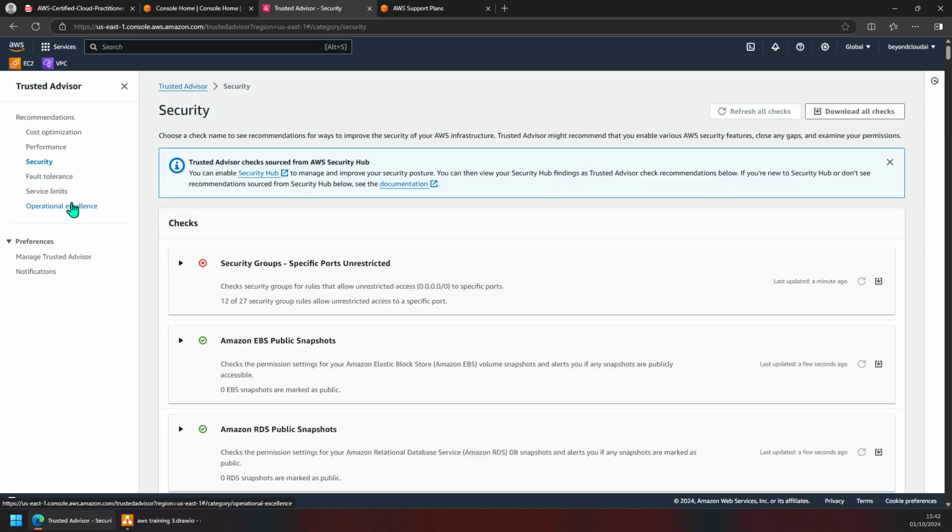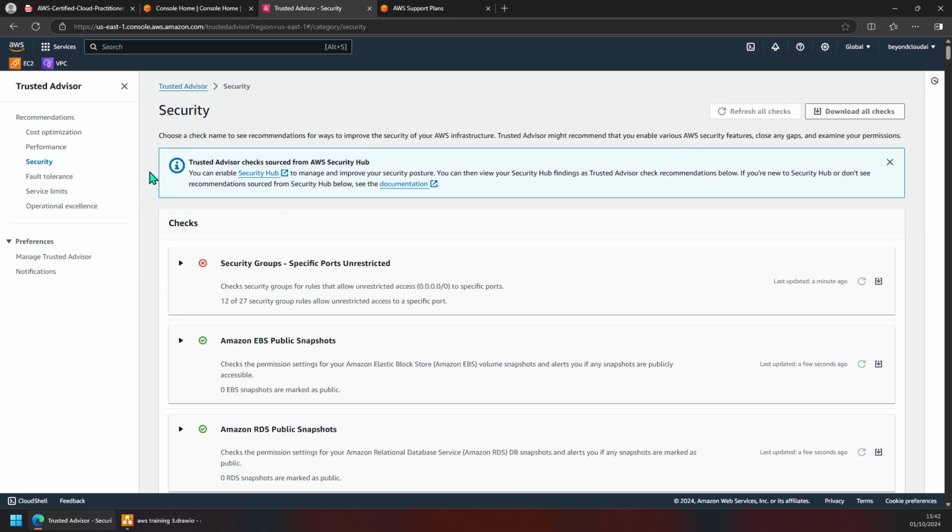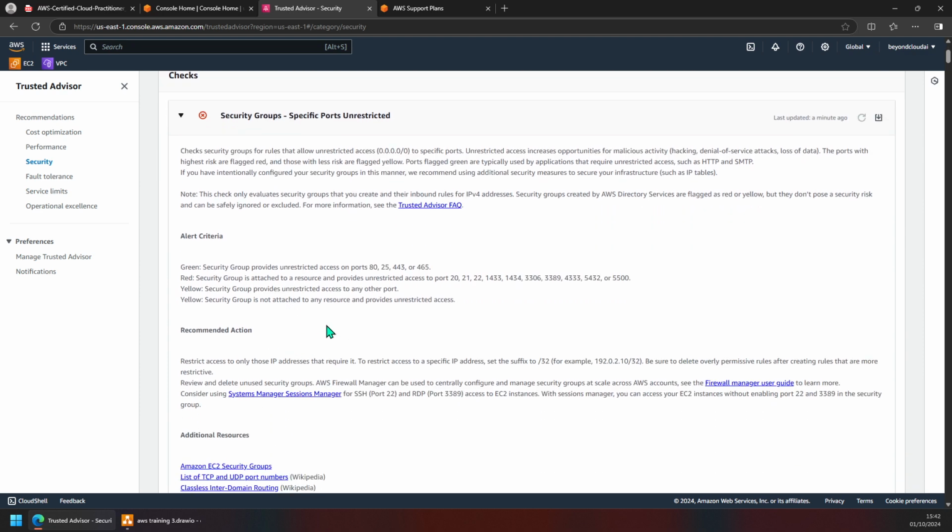In terms of security, this is something which is available for us, and you can see that this is free. Here, for security groups, it is coming up with an exception. It says that 12 of 27 security groups allow unrestricted access to specific port numbers. That's a security risk, and it actually gives you that information.